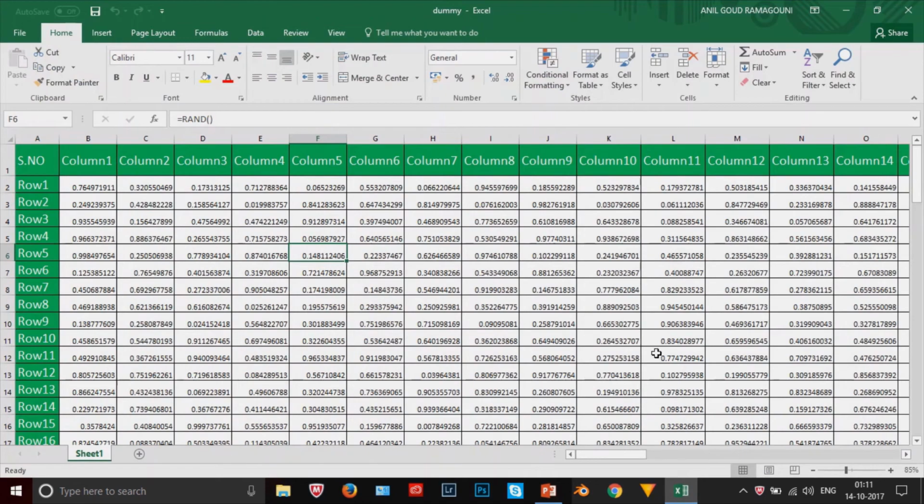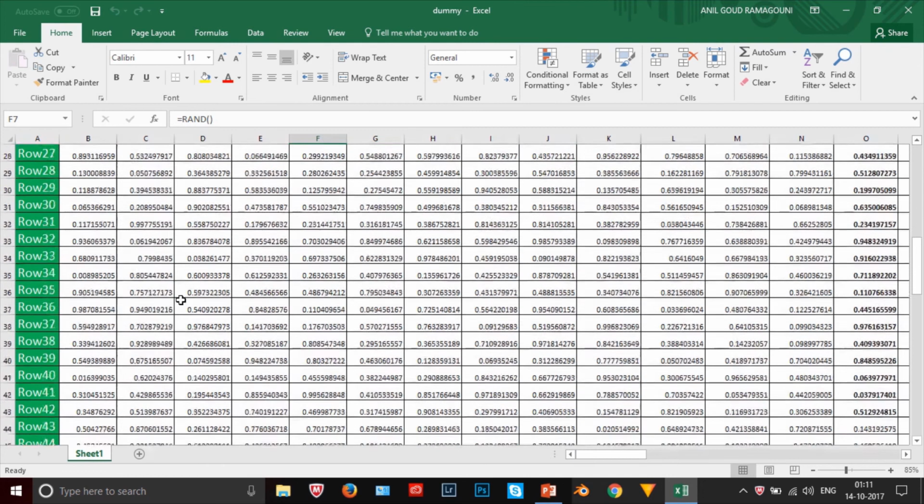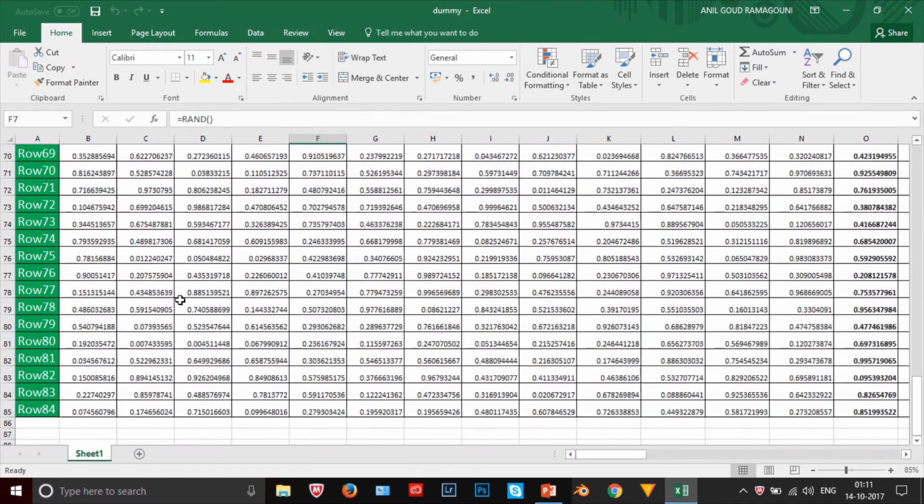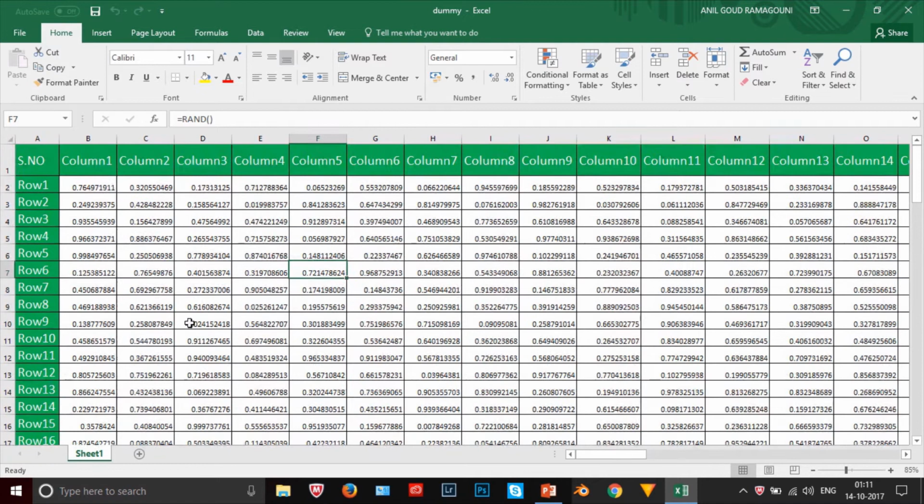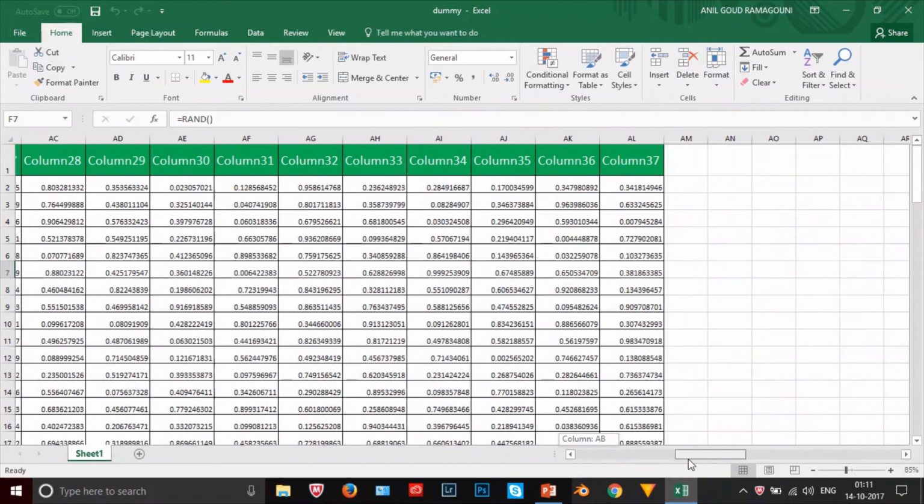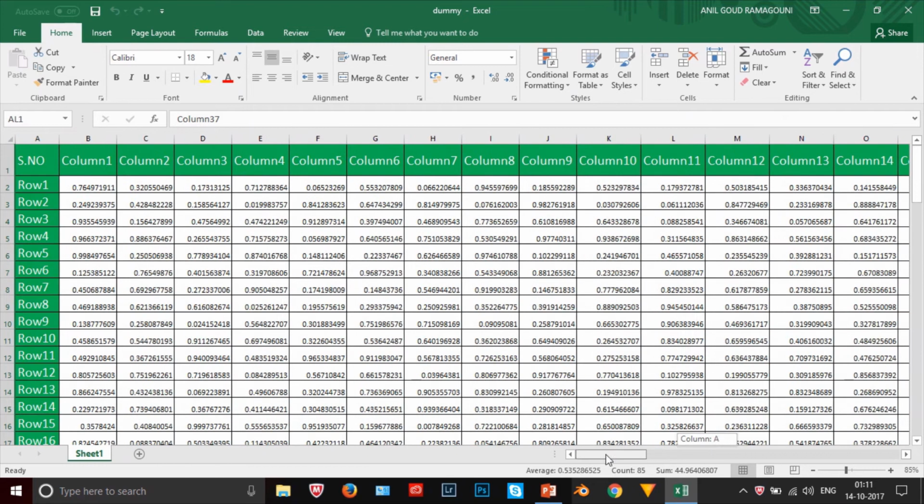Let me open an Excel sheet. This is a pretty big Excel sheet, having more number of rows, almost 84 rows, and a good amount of columns too, 37 columns.